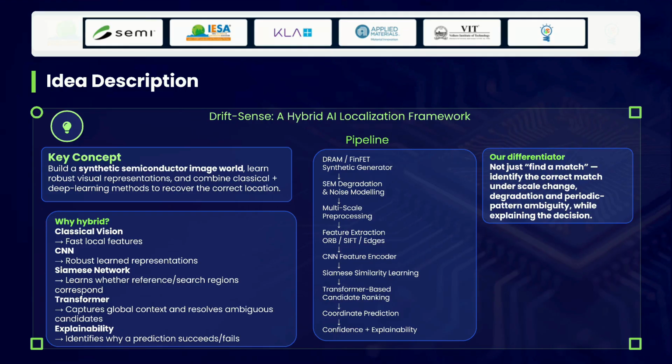Since no real fabrication data is available under IP constraints, we built our own synthetic DRAM and FinFET generator with realistic SEM degradation: Poisson, Gaussian, speckle, and fixed pattern noise, all backed by literature. You can view all this generated data in our GitHub repository for a full view of our project.